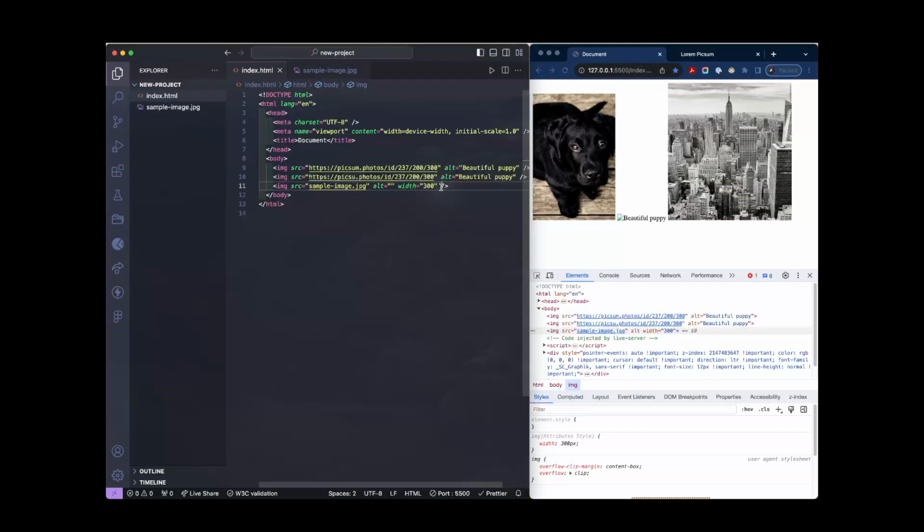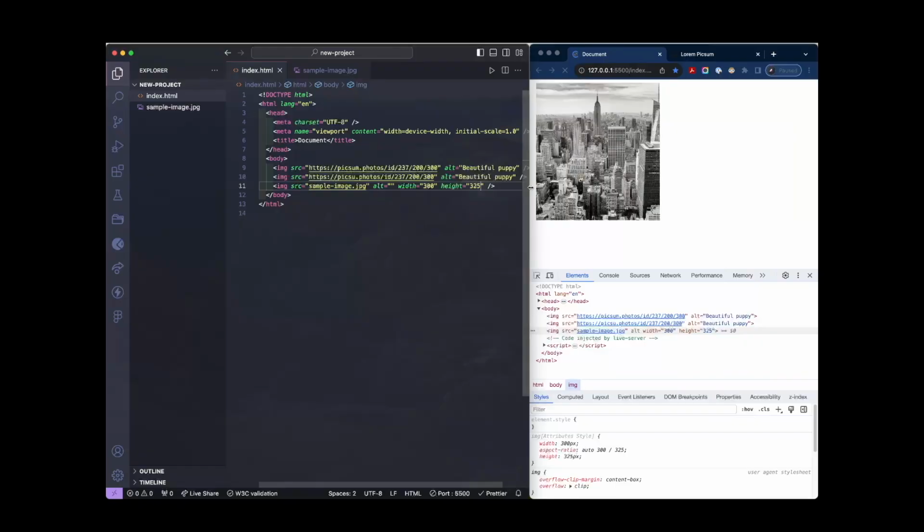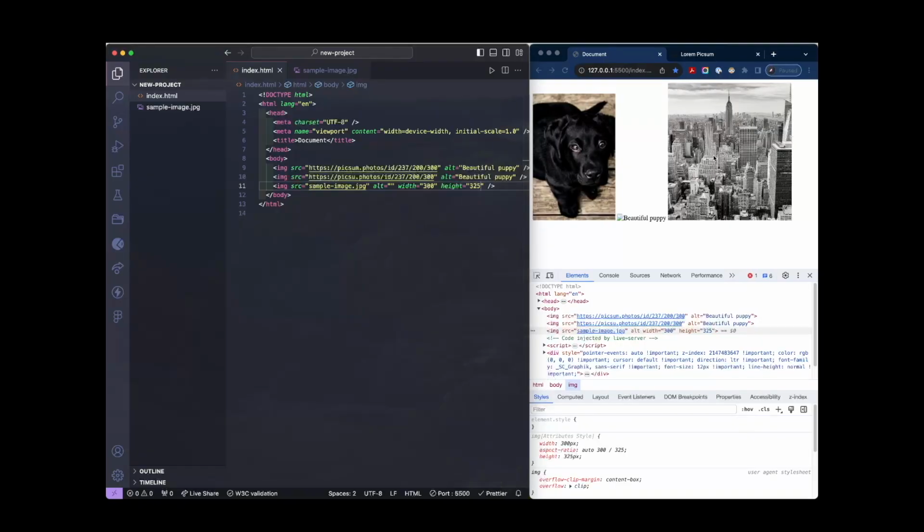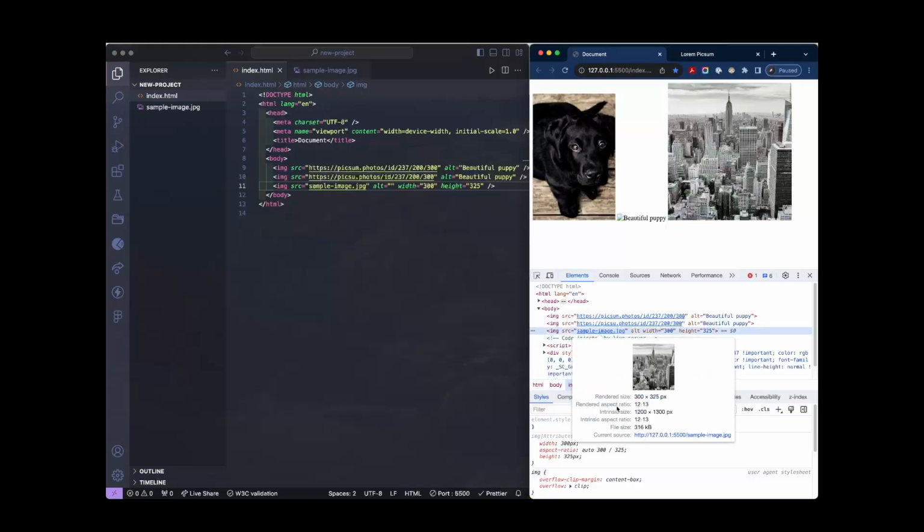Another attribute that we can utilize to control the dimensions of the image is the height attribute, and it takes the value of a number that represents the number of pixels too. So we can set 325 pixels for now and save the image. Nothing has really changed here, and if we hover over the sample image element in the inspector, you will see that the rendered aspect ratio matches the original aspect ratio, so this height is properly set for the width of 300.